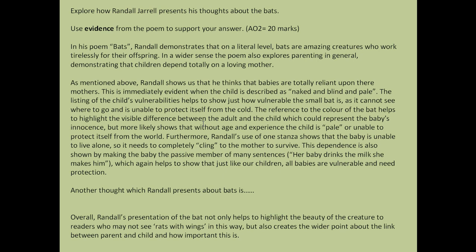I'm showing them the ideas that I'm going to cover, and you can also see, rather than just going bats are wonderful creatures, which is true but fairly literal, I'm also looking in a wider sense where actually it shows about parenting skills in general. So here's the first point, and all you're going to basically do is repeat this style three, four, five times. As mentioned above, Randall shows us that he thinks that babies are totally reliant upon their mothers. That's the point. Doesn't matter if you're getting an A star or a D, nice and simple, make it nice and clear for the marker. They're not going to be searching for marks for you, you have to make it nice and clear.